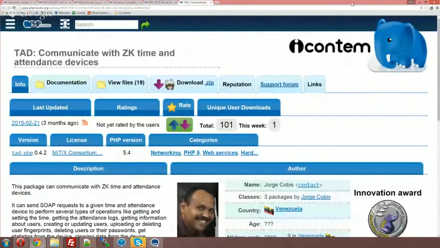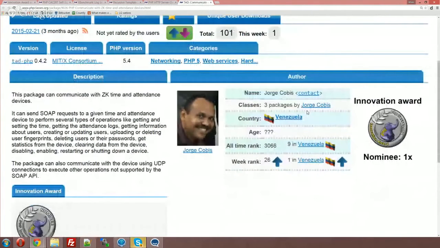And the next package is TED, developed by Georgi Kobis from Venezuela. There are lots of systems that are time and/or attendance based that register when employees come to work and go home. And this package can work with them using SOAP requests, and it can manage different users and manage their data and logs.